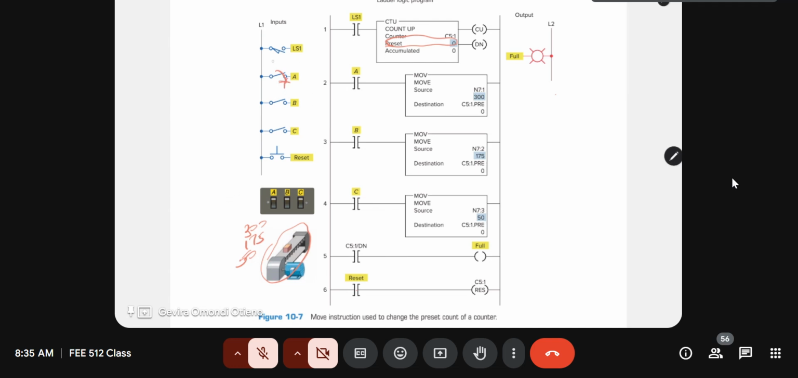So the limit switch is just to engage the counter. But then when they engage the first switch A, then they'll be packing these products in batches of 300. And then the lamp will energize to show that the packing or the process is complete, the crate or whatever, the pallet is full. And then when you engage the second switch, then now they do a packing of 175. When you do the C switch, then now it will be packing in 50.